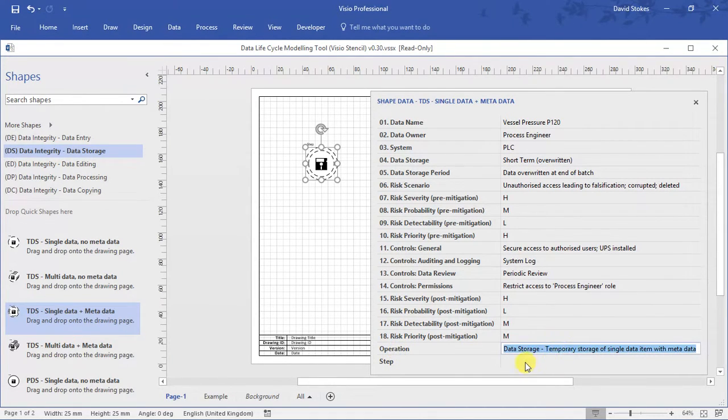Operation is pre-filled, so this describes what the operation is. That's part of the stencil, but you can change that if you want. And finally, we put a step number in here. We'll just make this step number 1. And if you look above the top right of the actual symbol itself, as I type in the step number, it actually appears on the graphic there. So those are all the data fields that we can have as standard.